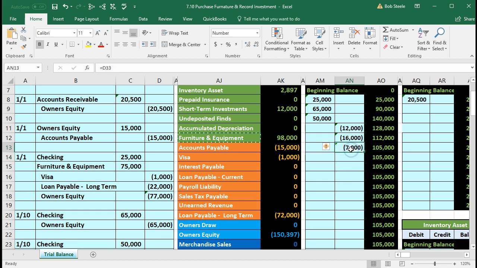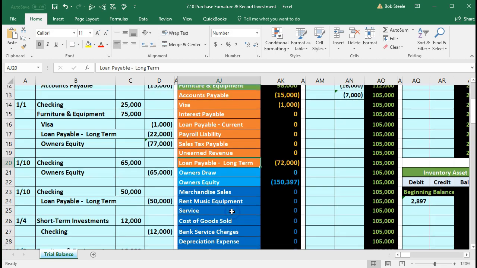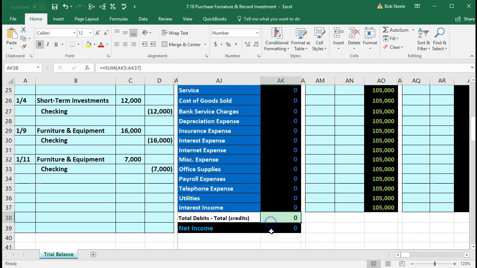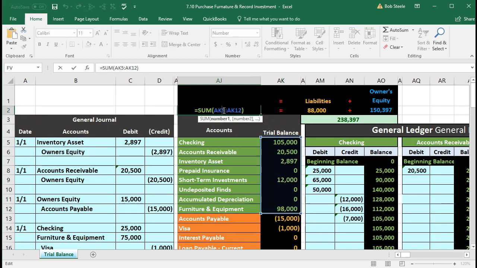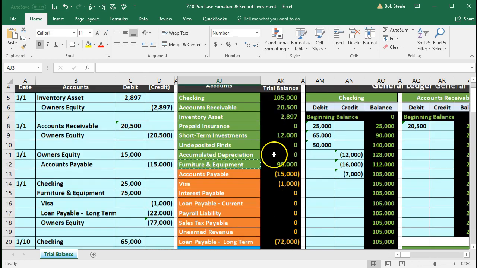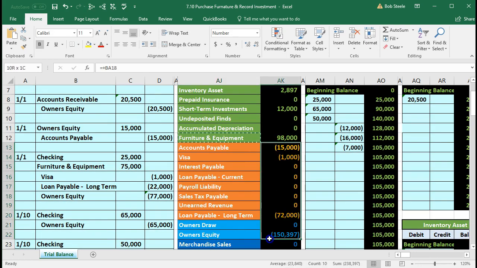Note that you could just type in D33 equals D33. You could type that in as long as your journal entries are in the same area as they are here, and that will work as well. Now we can see we're back in balance here on the trial balance, meaning that the total debits, if I were to add them up, the total debits here equal the liability, the total credits.